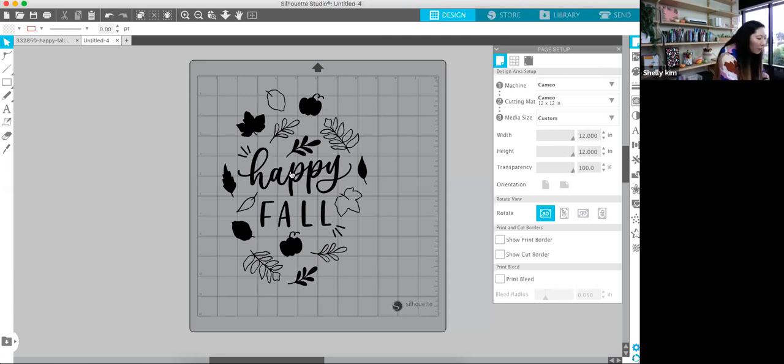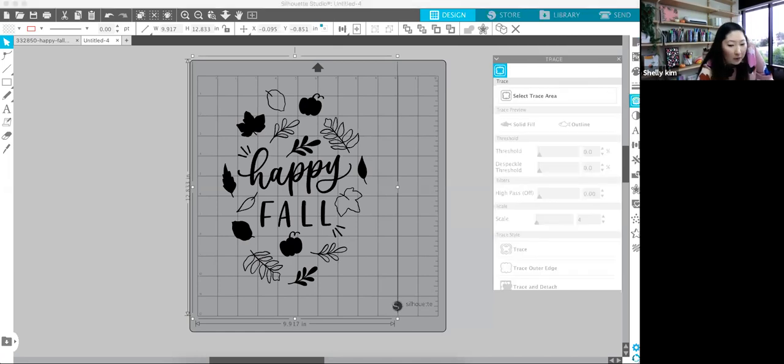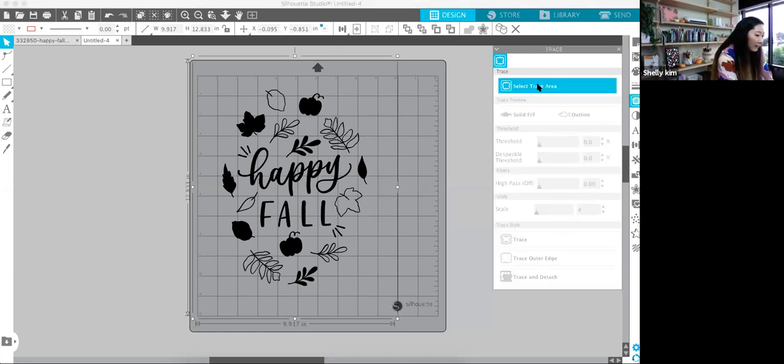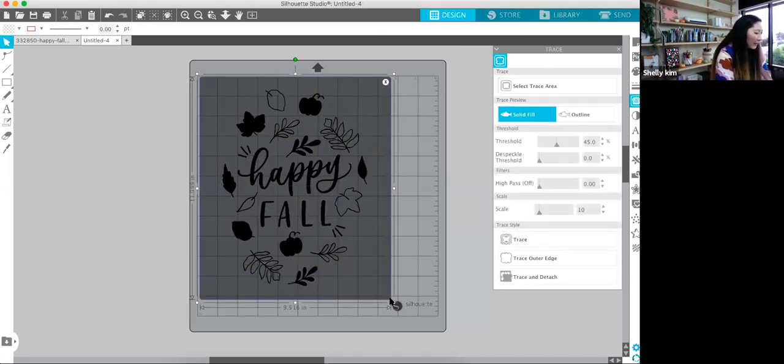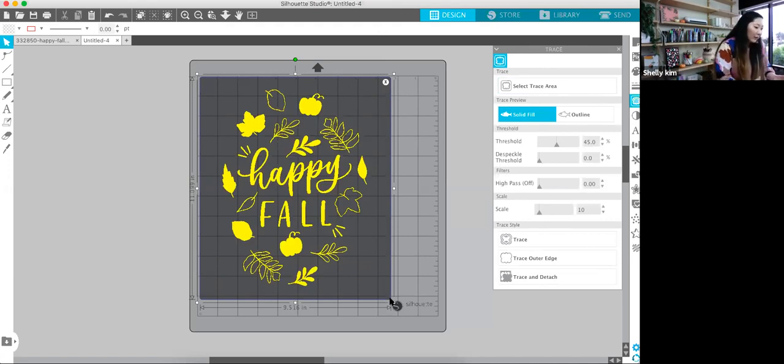Okay, so I'm going to go ahead and show the example as if I were to bring in the design itself, what would be the necessary steps. So every time I bring in a design, I like to use a trace panel. With the trace panel over here, you're able to select this trace area and basically hover over the entire design. I just feel like it really controls the accuracy, and if you're able to resize it, it's not going to lose its actual quality of the artwork itself.